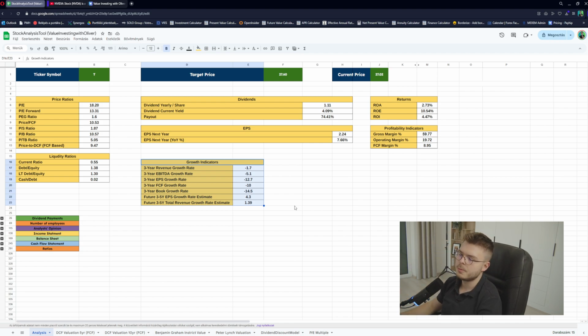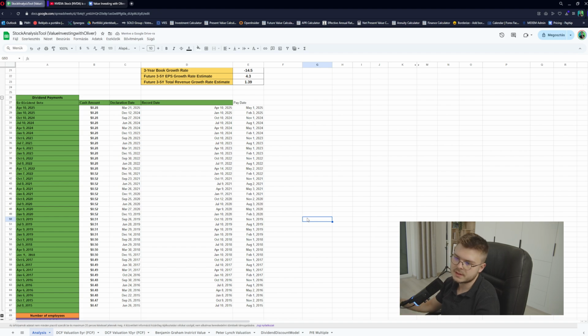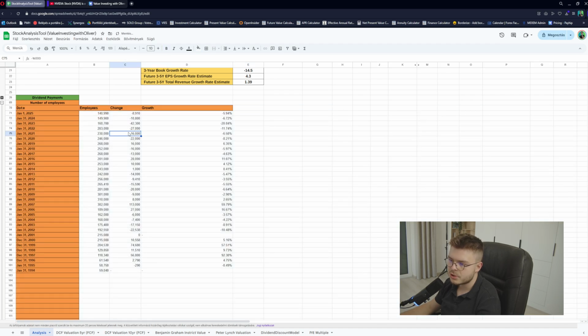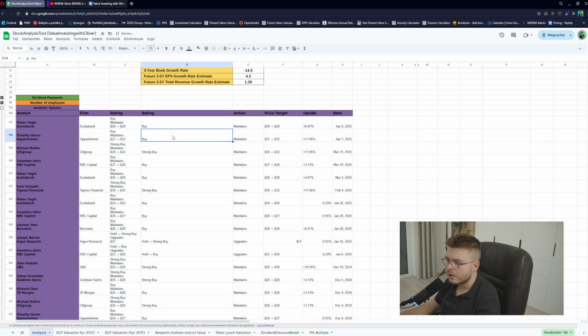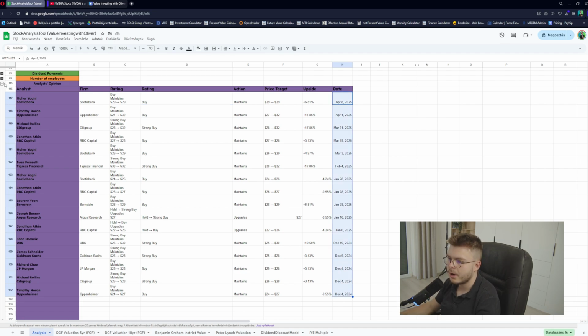I think this is super helpful, especially if you're a dividend investor. The dividend payment tab is very helpful for you to see how the dividends have grown in the past years. And if you would like to get the number of employees changed in general, you will also get it in the number of employees pages. If you look at the analyst page, you will get a list of analysts and their ratings on the stock and their price targets, upsides, and the recent dates when they have uploaded it.